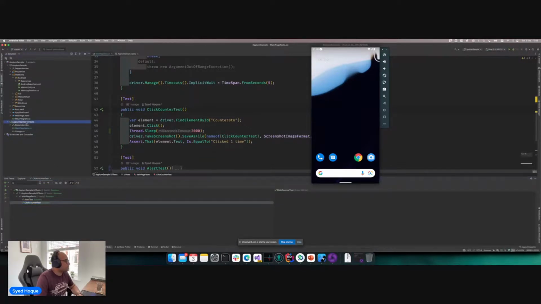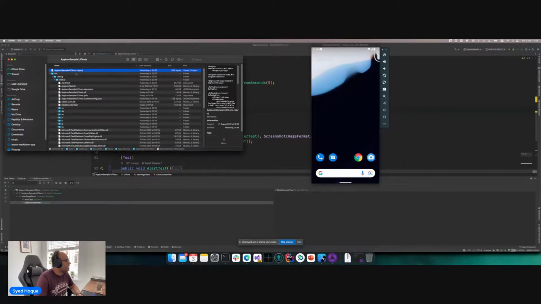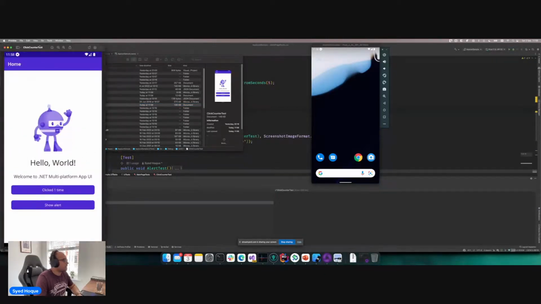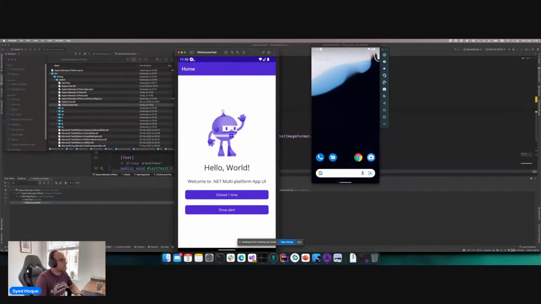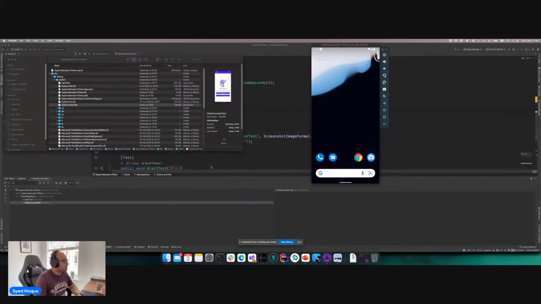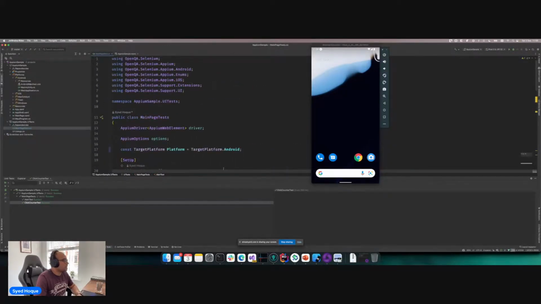And to see the screenshot that we created, we can go to the root of the project file and find, inside .NET 6, click counter test, here it is, taken at 11:58, which is exactly the time. Here I am, and there is the screenshot that we have. So I defined 2 tests here. Let's run all of them together to see how that goes.